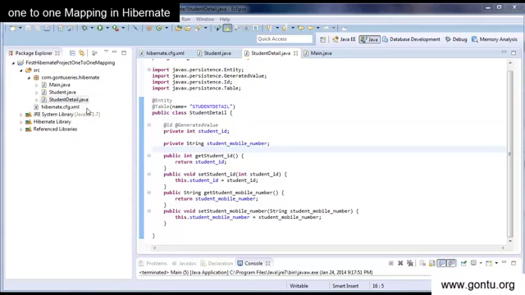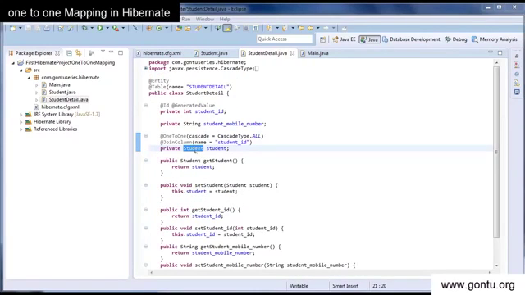First step is declare the student class in student detail class along with its setters and getters methods, and mark a one-to-one annotation on top of this declaration like this. Here I've simply put student class as one of the properties with getters and setters methods, like I have other properties in student detail class like student ID or student mobile number.